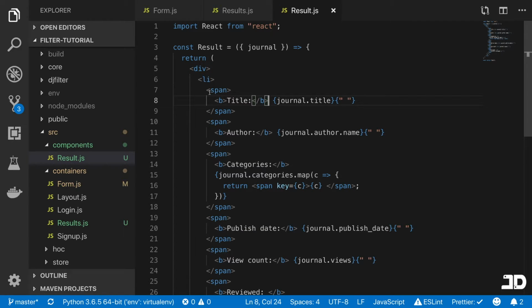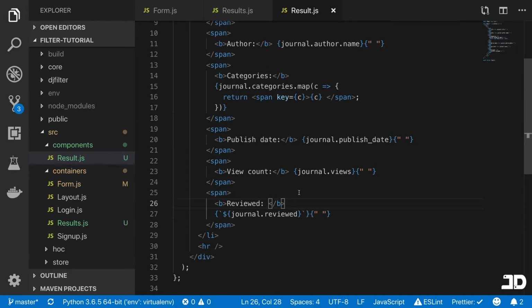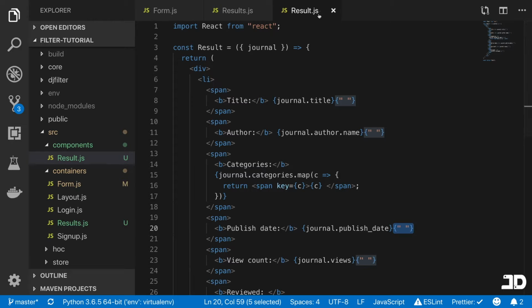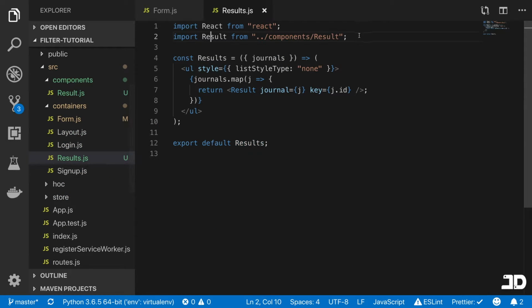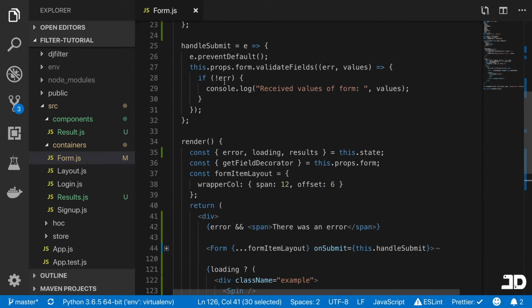And then we have just the span tags for the title, author, and mapping out the categories as well, and the publish date, view count, and the review. This is exactly the same as it was in the Bootstrap view. And this is just so that we get a space at the end of these lines, so that it's a little bit more spaced out for readability. So now we have the result component, which is being imported into the results, and we're going to map through those results and create that result component. And that's what will be displayed using the results in the state.